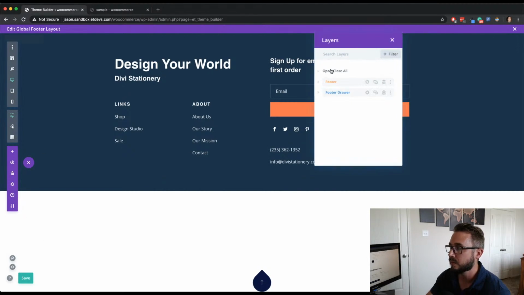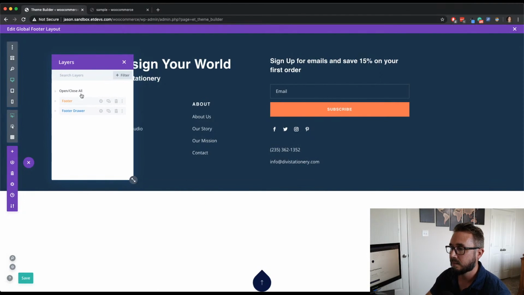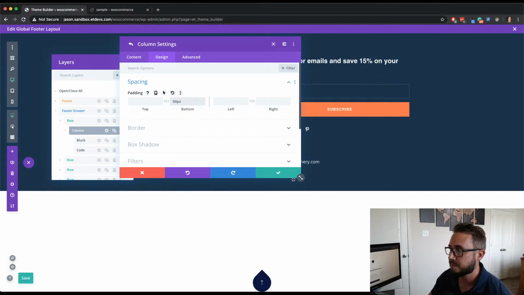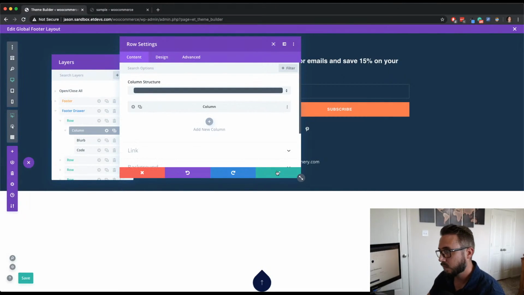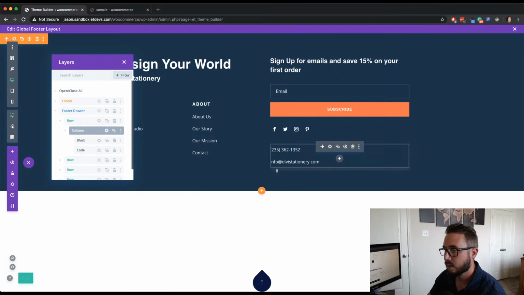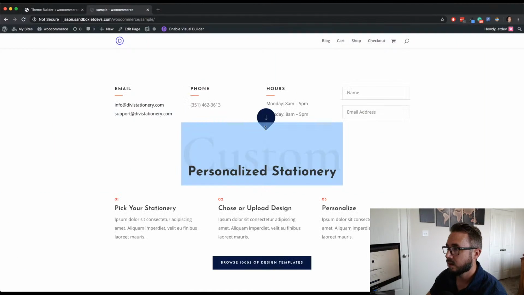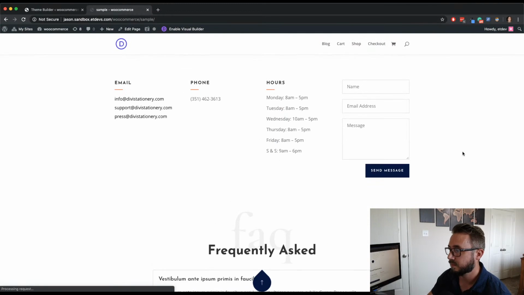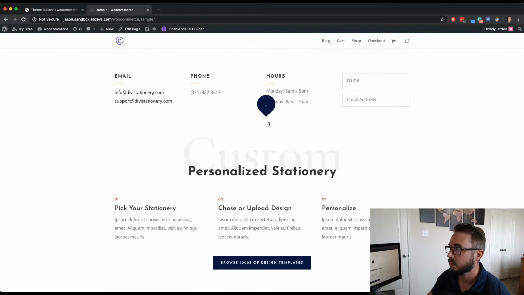Open up my layers view, and I want to go to the column that holds my icon there. There it is. So I'm opening up my column settings, and at the bottom, I'm just going to add 50 pixels of spacing or padding. Click save. Let's just refresh. I think that took care of it. Yep. Now it's fully clickable.